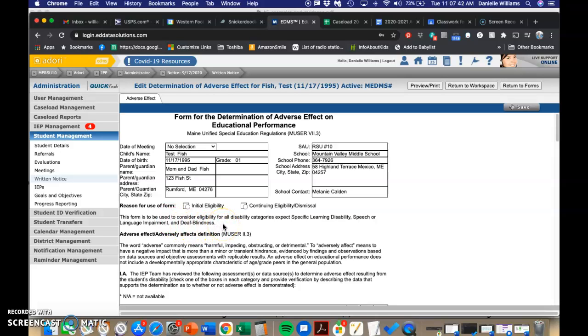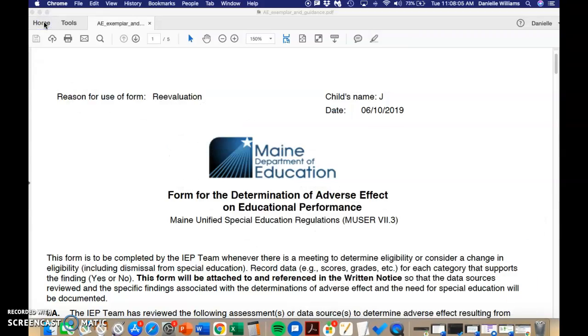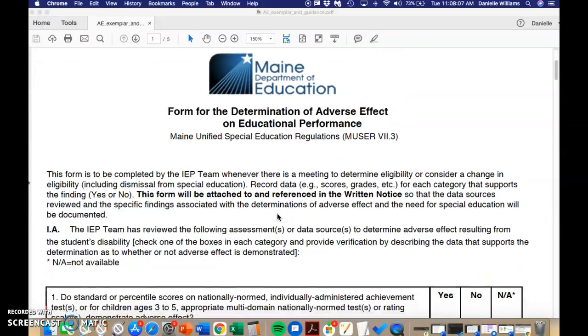This list is actually shorter, where the department is letting you know the categories where you do not need to use the adverse effect form. That list is very short. SLD, speech language, deaf blindness, those are the only three. Every other category requires the use of the adverse effect form. So this is a change from when the exemplar form was put together. Otherwise, however, it's more or less the same.